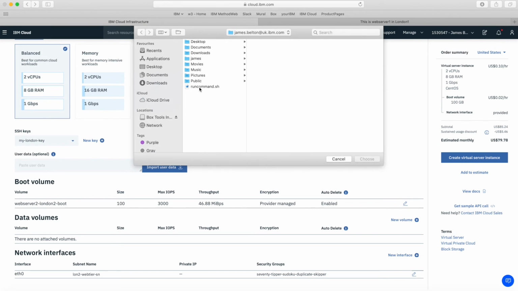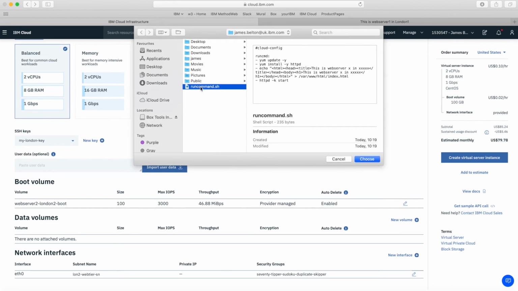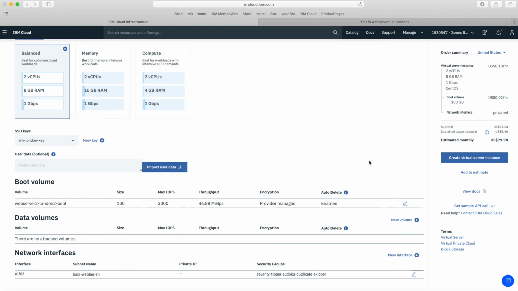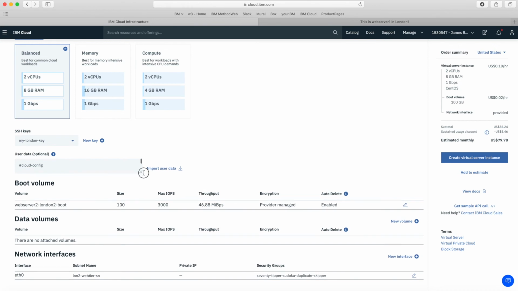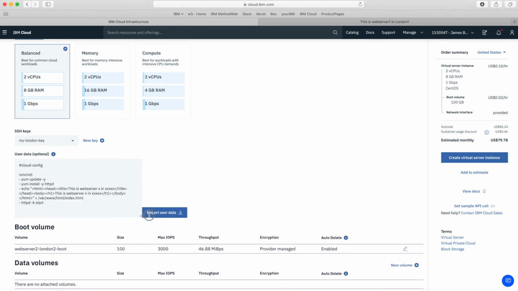I've put it in a file here called runcommand.sh. So I'm just going to choose that. What this script is, I'm just going to see if I can actually make that slightly bigger. So what I'm doing here is I've told it it's a cloud config. I'm running commands. So I'm going to run a yum update -y. So it's going to update the server for me when it's created.